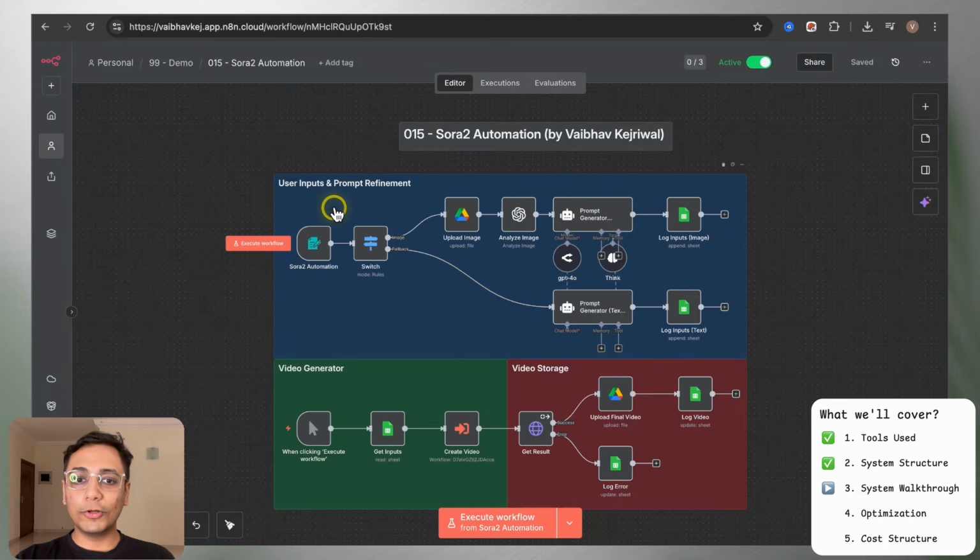First is the user inputs and prompt refinement step, and then we have a video generation step and a video storage step.